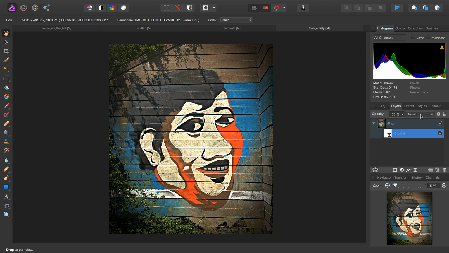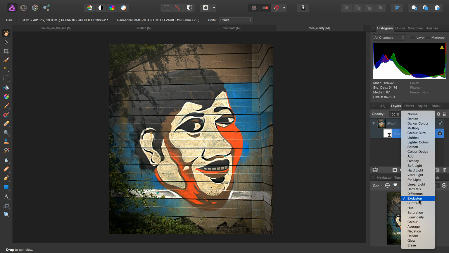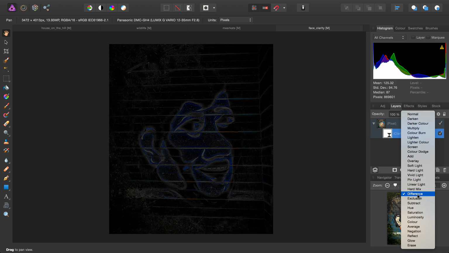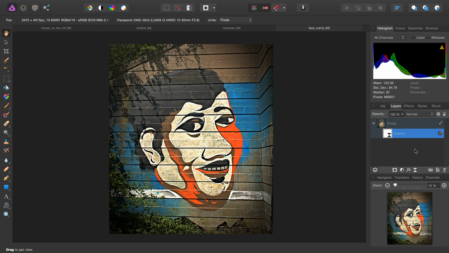So don't forget, all these filters we've looked at can have various blend modes applied for creative effects. You can use them as layer masks to affect specific areas, and you can control the intensity of the effect using the opacity slider.